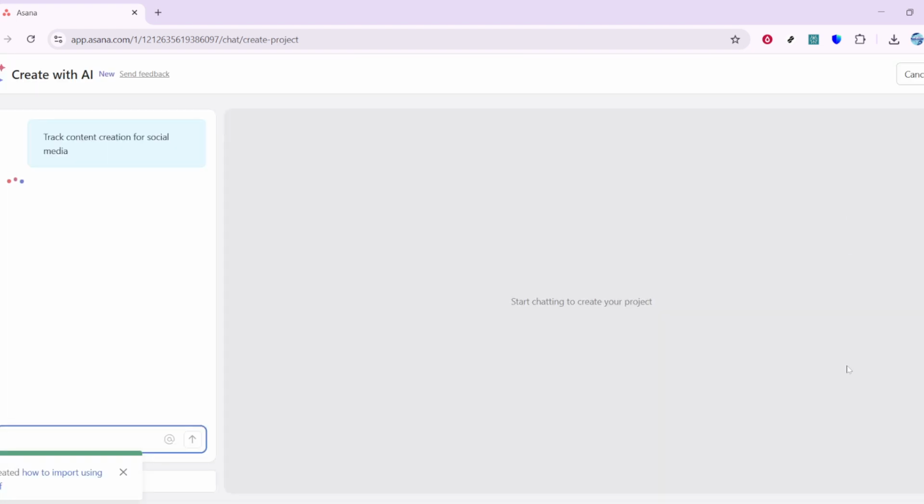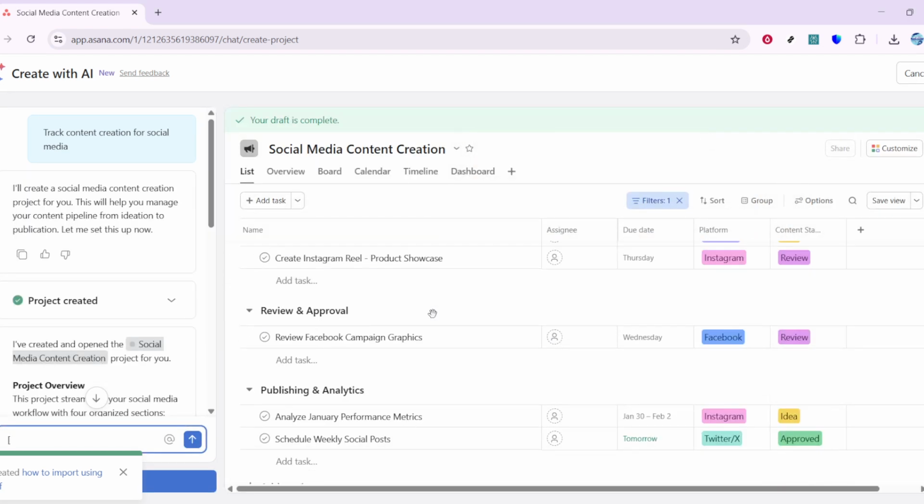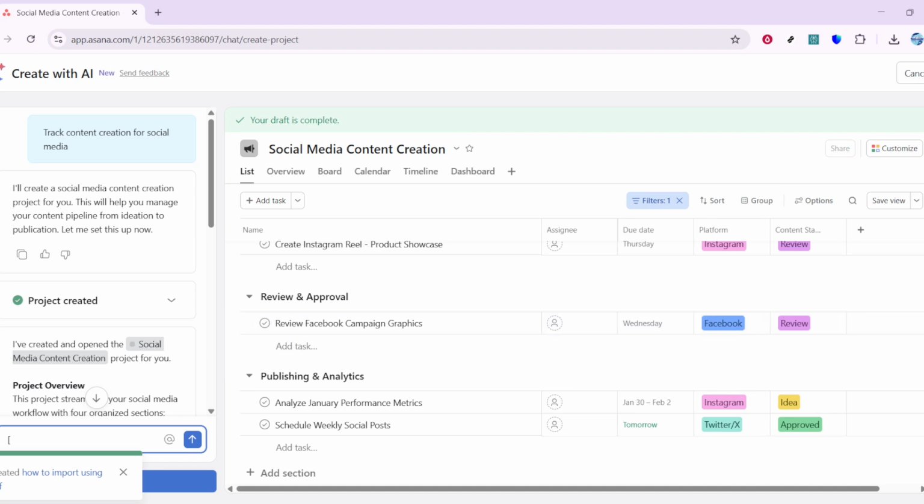Next, review any project templates the AI suggests. If one fits your goal, choose it to get a head start with relevant sections and sample tasks. If nothing feels quite right, select Blank Project. Either way, you're in control.